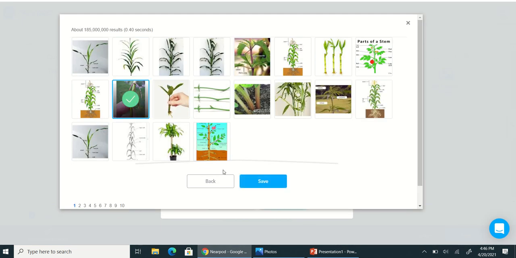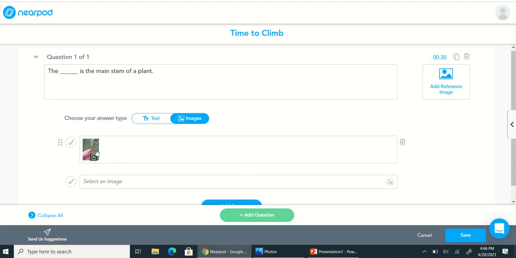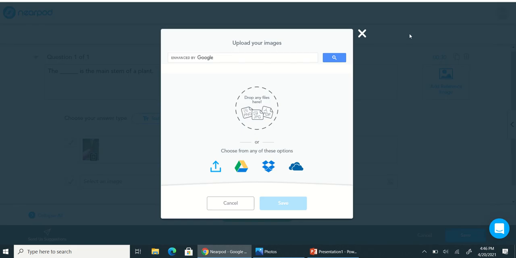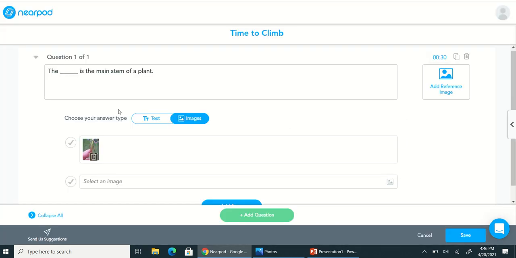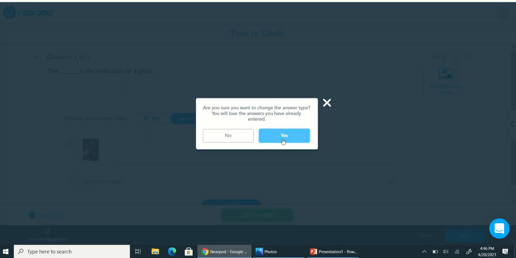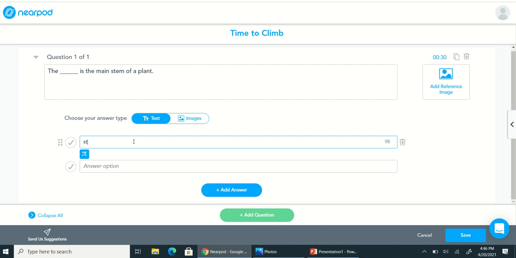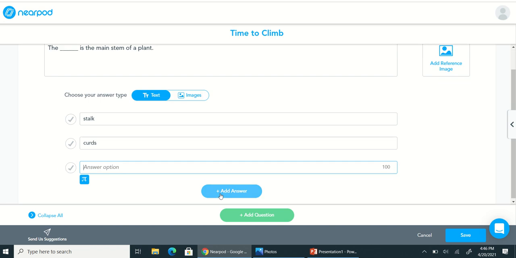I'm going to just put this for now. So that could be something that they could see, or you could just put the word stalk. That's fine too. So I'm going to go back to text, and I'm going to type stalk, curds. So you can differentiate this and scaffold if you want there to be less options so students understand, you know, have less choices to pick from, that's fine. Or you can add as many answers as you want, okay?